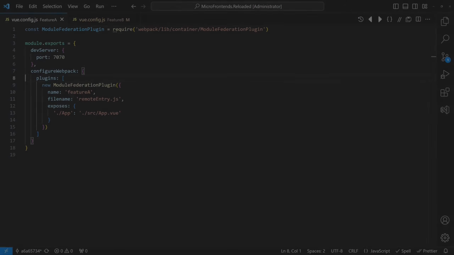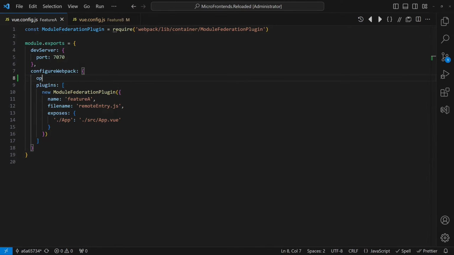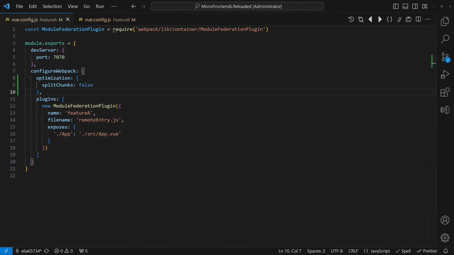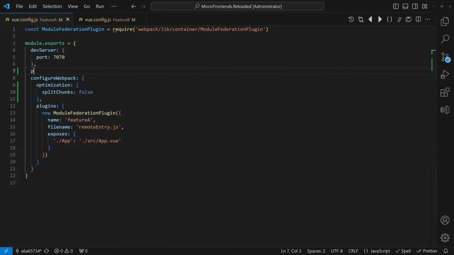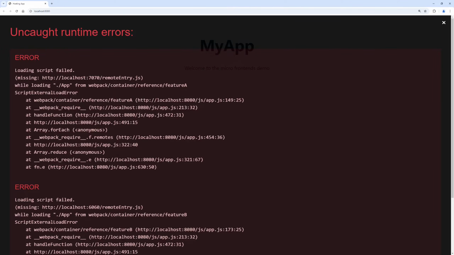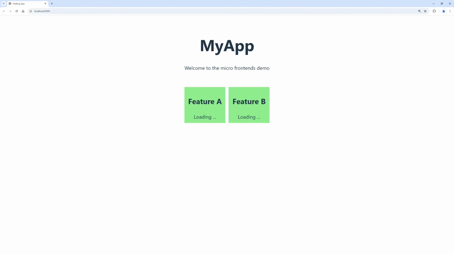Multiple sources indicate that this issue is related to how Vue CLI configures Webpack and suggest to change the configuration of the remote modules to disable the split chunks optimization and to configure the public path explicitly. I tried auto and / as public path as suggested by some resources, but that didn't work in this setup. So let's configure an absolute URL and restart the feature apps. When we now reload the hosting application, we see the script loading error disappeared, but as you can see, the integration is not fully working.